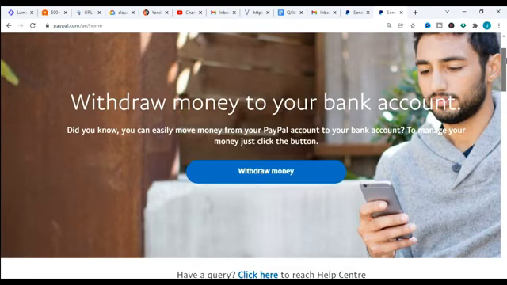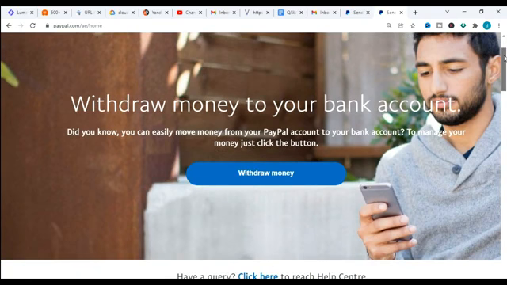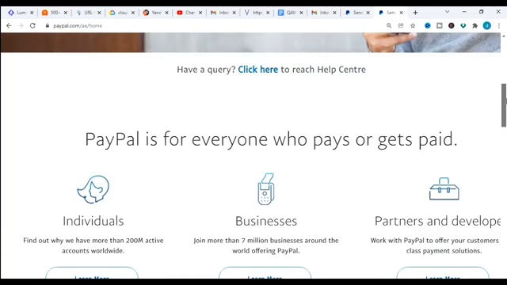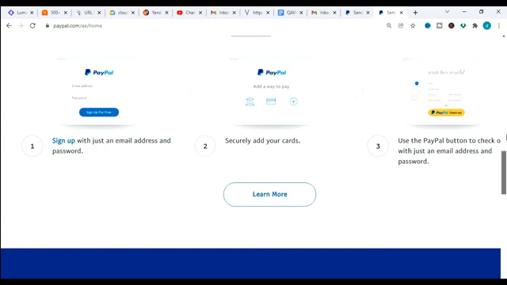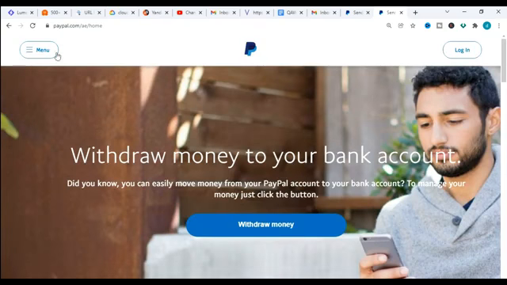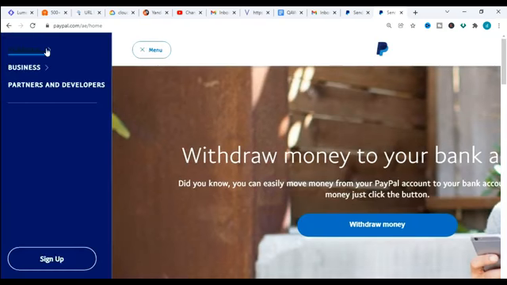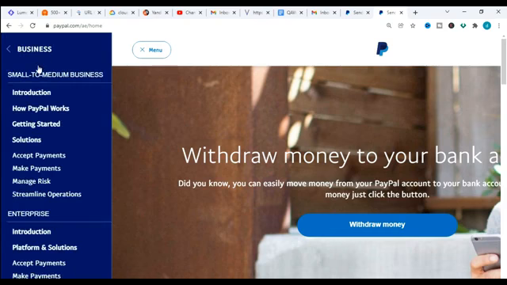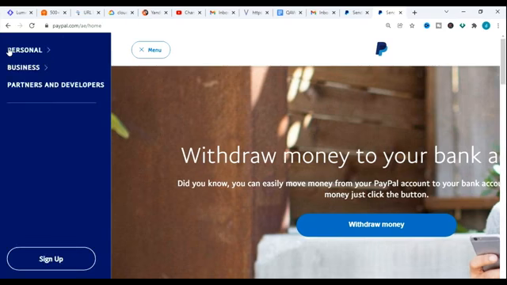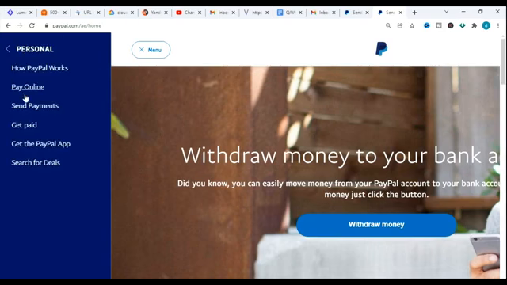But do not worry, you do not need to have an international number. You can use your Nigerian phone number. So we are going to be using Nigeria as the case study for this tutorial. And for this tutorial, we're going to be opening a business account, because the business account allows us to do a lot of things. You can accept payment, you can make payment, you can manage risk, and you can streamline operations, and you can do so many other things. However, the personal account also allows you to get paid.